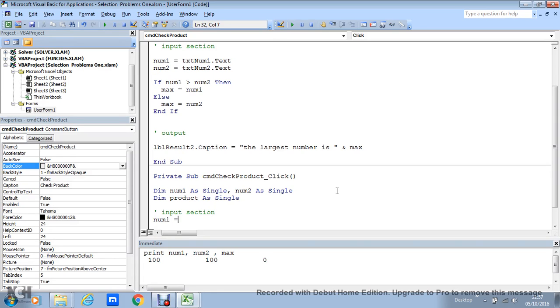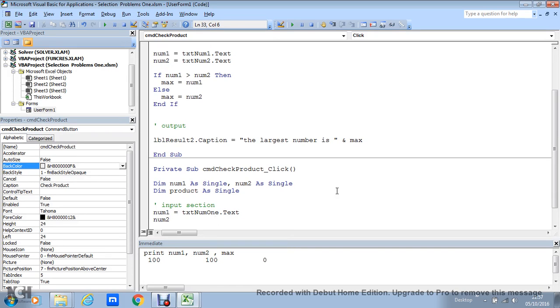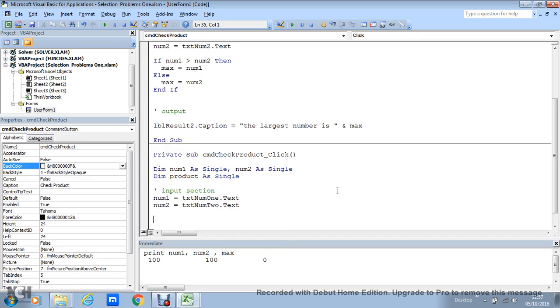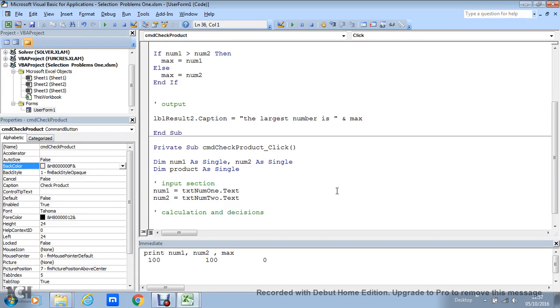So num1 is equal to, but this time it's text num1, where the 1 is the number 1, dot text. num2 is equal to text num2 dot text. So I've read the two of them in. The next thing is I calculate the product. So, product, calculation, and decision. So I calculate the product as num1 multiplied by num2.